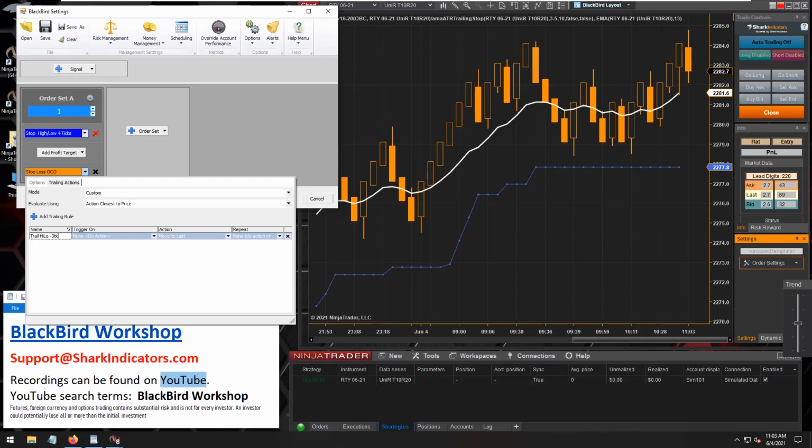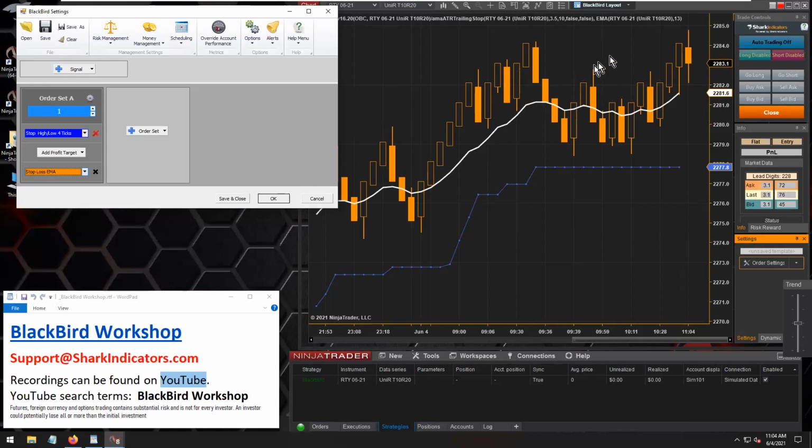Right, so BlackBird, I did change BlackBird so that it's running with calculate on bar close. What that means is that BlackBird does not see the high. Or, actually, yeah. So, David, it kind of depends on the bar price that you want to use for the entry order.